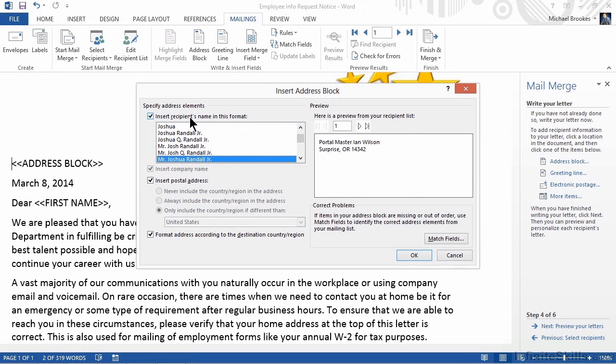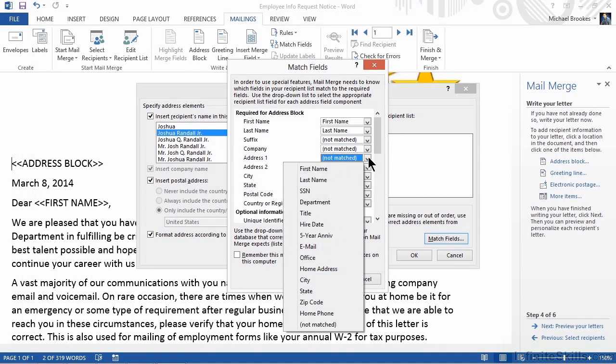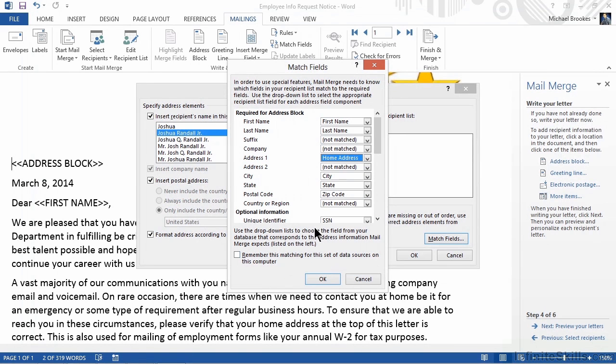This asks for us to identify how we want people to be identified, but more importantly, we can see that not all of our information is showing correctly in the preview on the right. If we've used some different terminology for the names of our fields, we may have to help Mail Merge figure out what is what. We can do that by clicking Match Fields on the bottom right. This is simply a matter of matching. We know that we don't have a field called Address 1, so we need to tell Word that this is not Address 1, but instead is called Home Address.